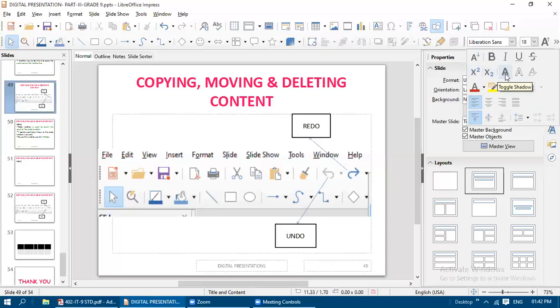This is for toggle shadow and outline, and this one is for clear direct formatting, and this is for font color. If you click the small triangle appearing near the font color icon, the small colored rectangular stripe below the A is used for giving font color, and this is for highlighting color. Okay, highlighting color, and then this is bullets and numbering. This is numbering, and then this is bullet. Okay, toggle bulleted list and toggle numbering list.